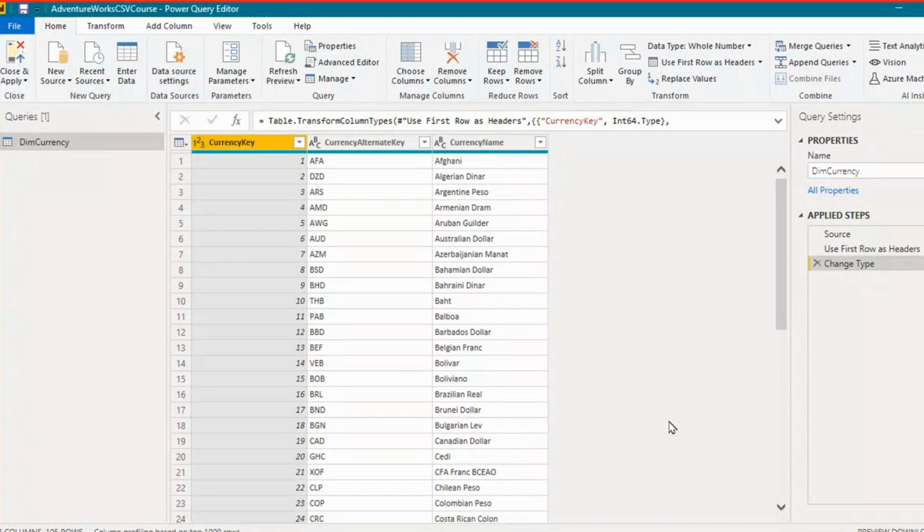Okay, Power Query Editor, right? So even from here as well, you can just import the data, using this option, new source, then text CSV.